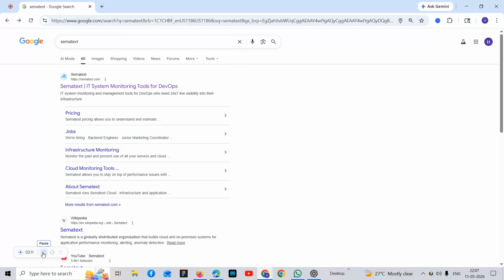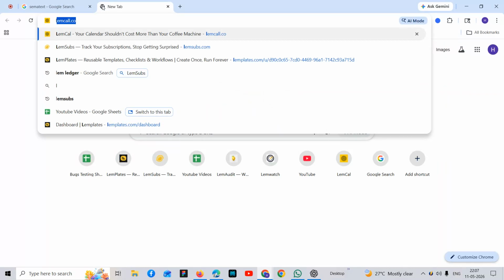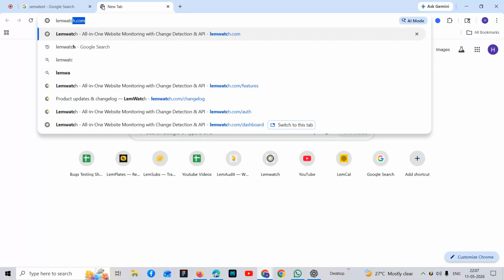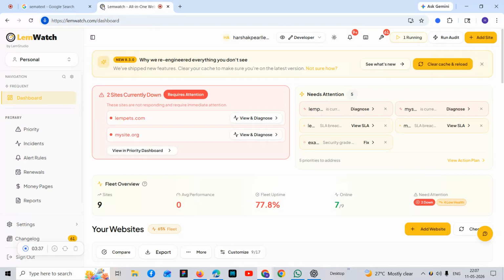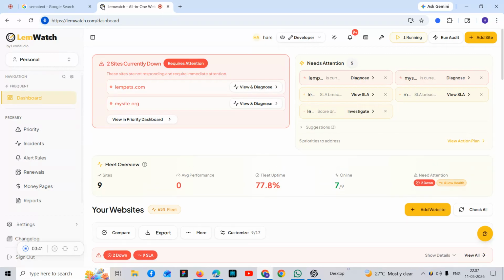Where does LemWatch fit better? Now, this is where LemWatch becomes interesting. Some teams don't want complex observability stacks, heavy dashboards, technical monitoring systems. They just want a fast setup, team-friendly monitoring, operational workflows, easier collaboration. That's where LemWatch becomes simpler for operational teams that mainly care about website uptime, alerts, monitoring visibility, faster response handling without full DevOps complexity.